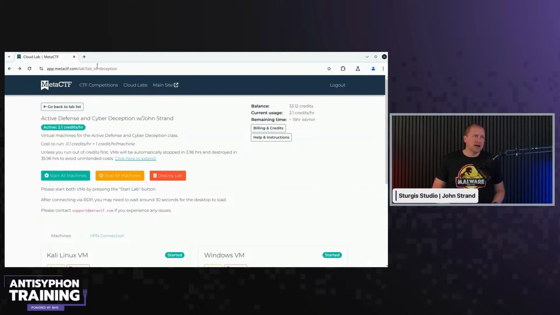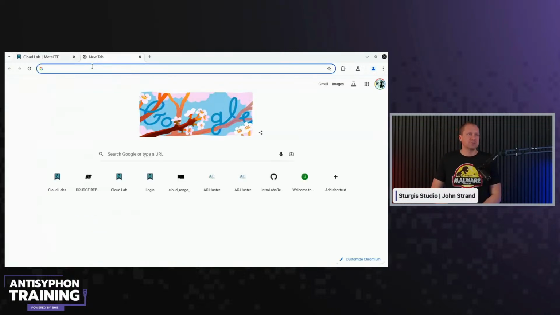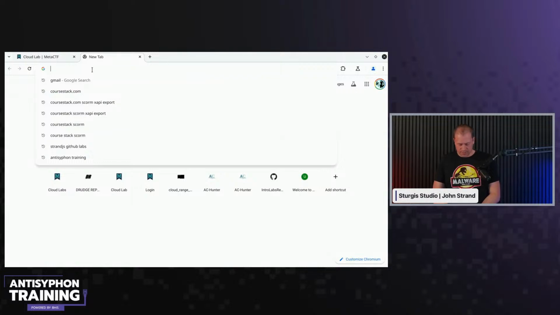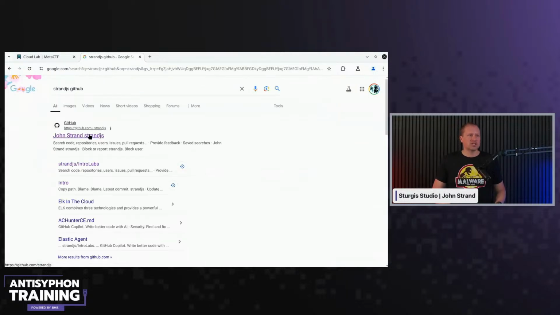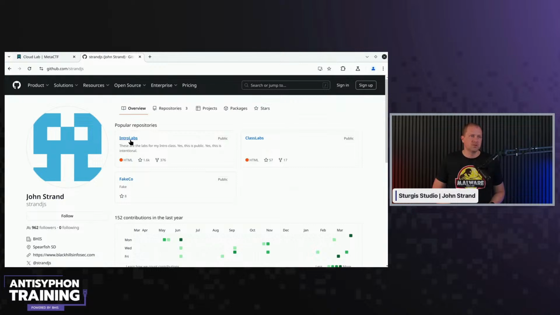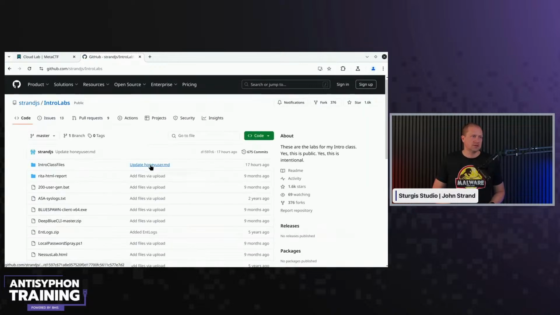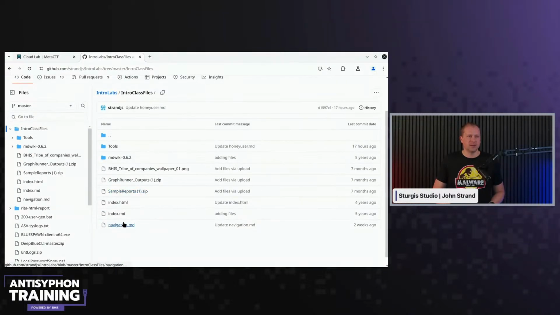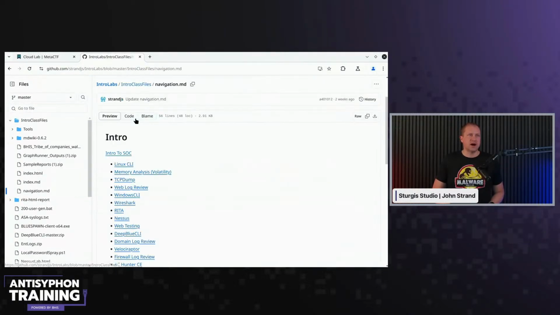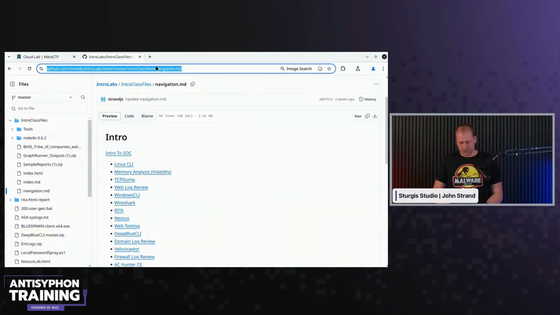Now, the next thing I want to show you is where the labs are. All of my labs are publicly available out on GitHub. So for this, I'm just going to do a search for Strand.js GitHub. Go down to that. That's a good one there. And I'm going to share this link in Discord here. Got our intro labs. I'm going to go to intro class files. I'm going to go to navigation, and I'm going to share this out on Discord in the resources.